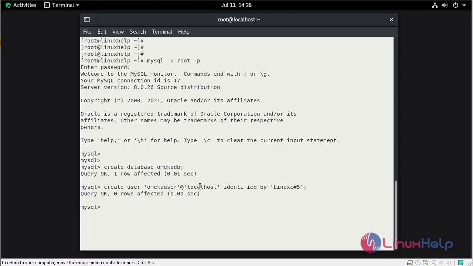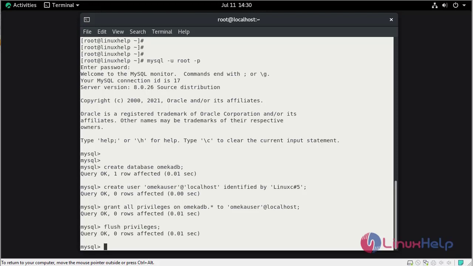Now I'm going to grant the privilege for the user to the DB Omeka DB. Now flush the privileges. Exit MySQL.